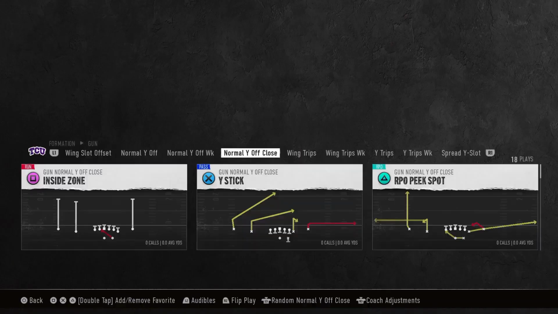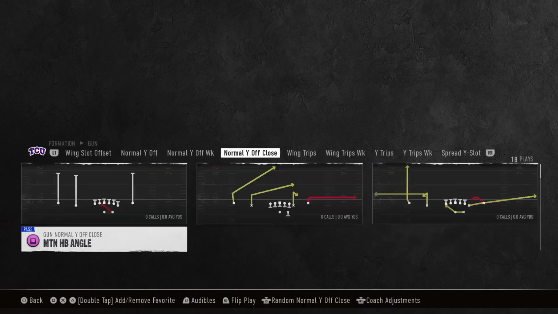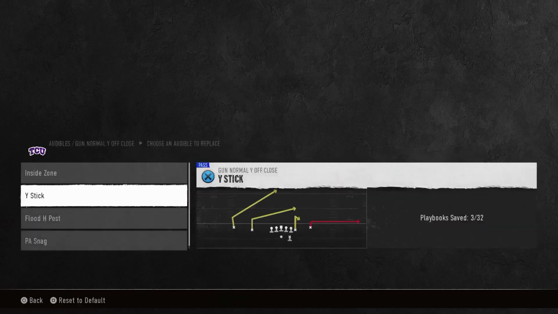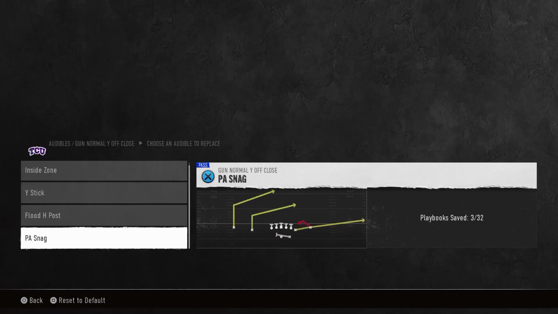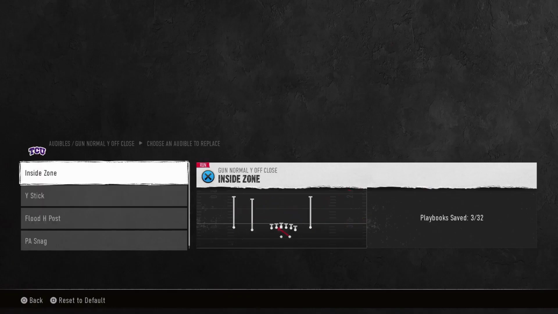Now, what makes this playbook really good are these 2x2 sets and this wing trip. So we're going to first start out with this normal Y off close formation, and I'm going to show you some of my favorite plays in here. My main play that I really like having is this play PA snag. You can put this play flood H post in here.